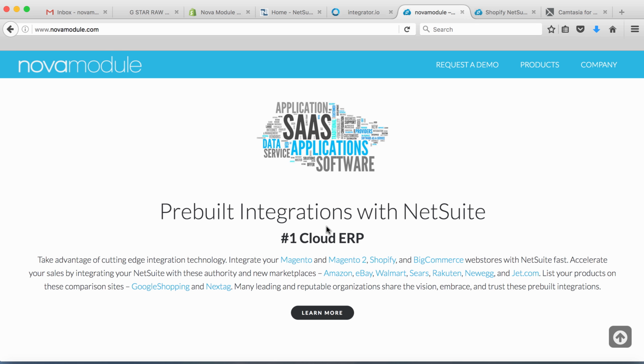NetSuite is the number one cloud ERP system that exists today. And naturally, there are many systems that integrate with NetSuite. Today, we'd like to cover the functionality of one of the web store connectors that is the most popular one, and that is the Shopify to NetSuite connector.